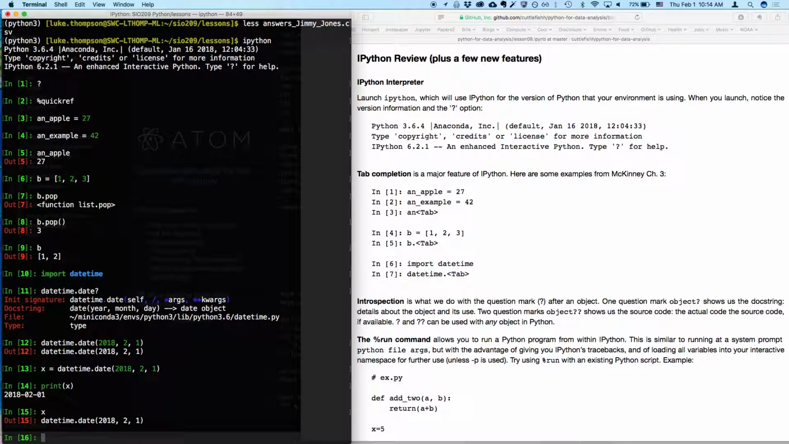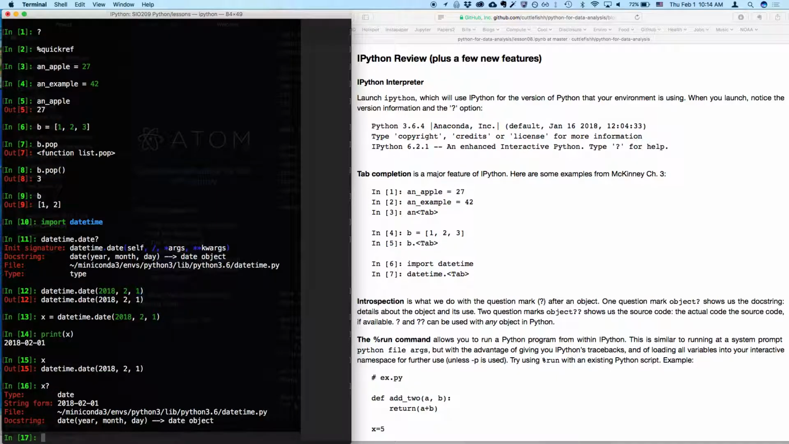So again, we can do x question mark, and this will give us some information about it. It says it's a date object. This is its string form, which is what we get when we print it. This is the file where that code is living, and this is how we would use that type. You give a year, month, day, and it gives you a date object.